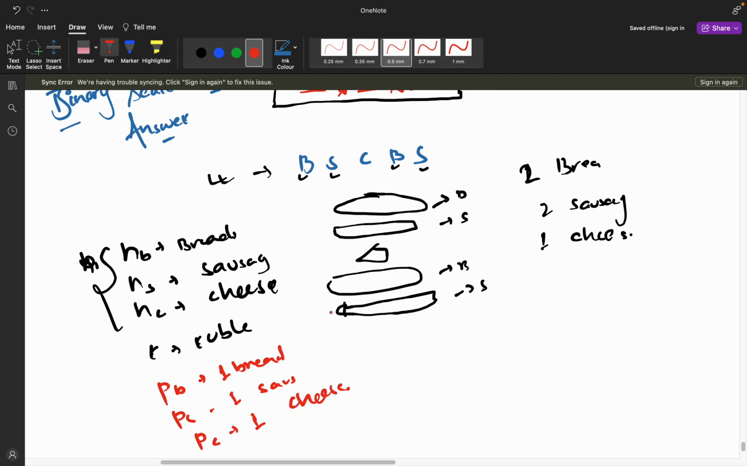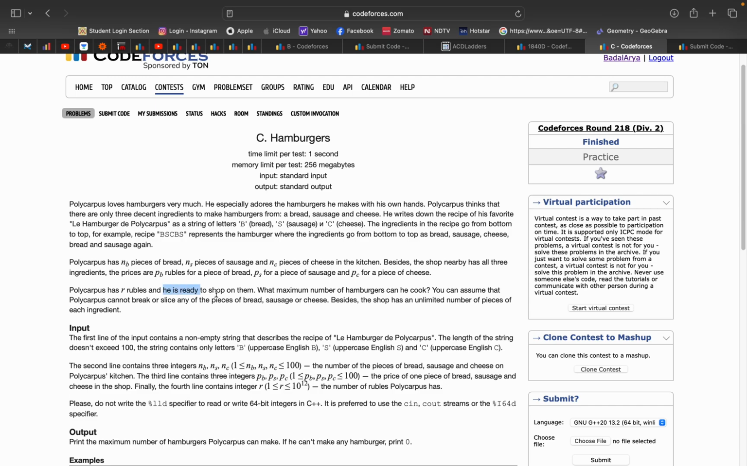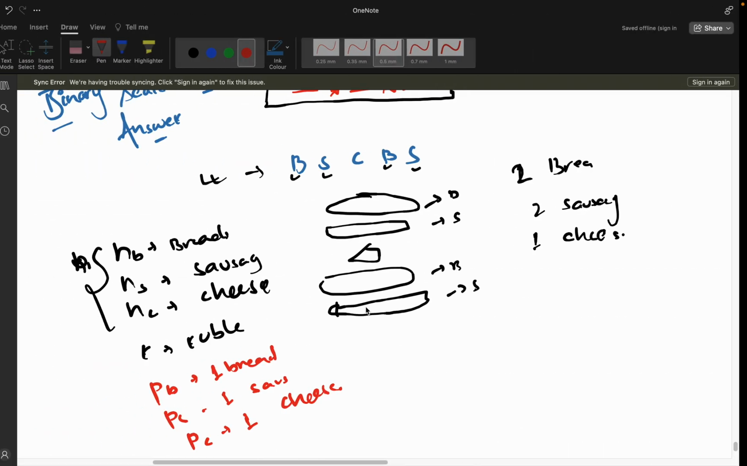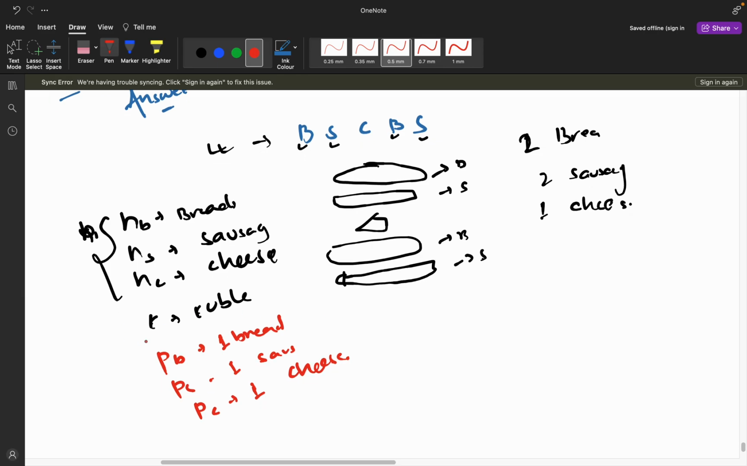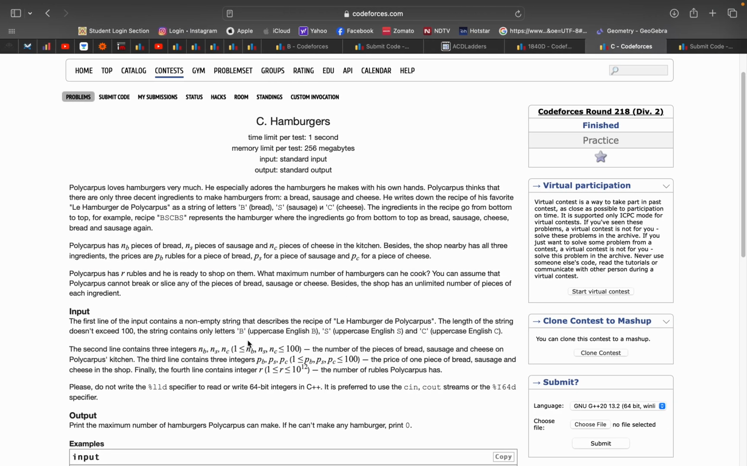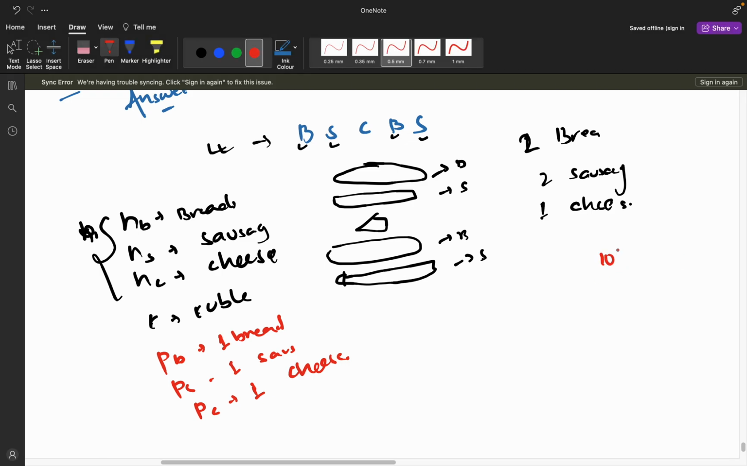Now he wants to find out what maximum number of hamburgers he can cook. We can assume that the shop has an unlimited number of bread, sausage, and cheese, but we have very limited money, which is our ruble. Now if you see the constraints, the number of bread, sausage and cheese here is very finite, it can go up to 100, and the prices can also go up to 100 only. The rubles, the money which he has, is 10 to the power 12.